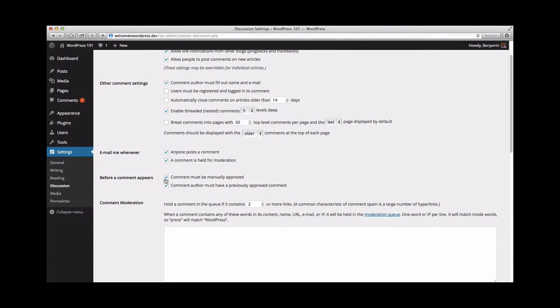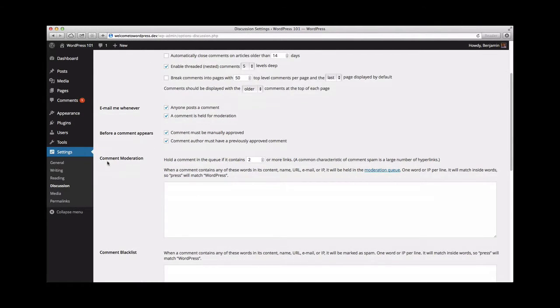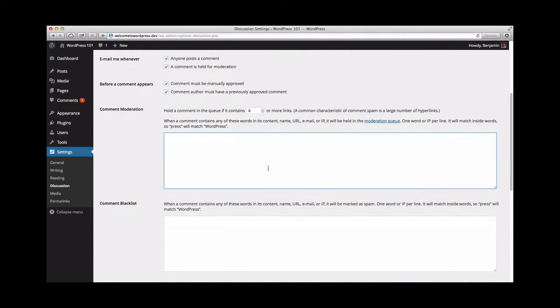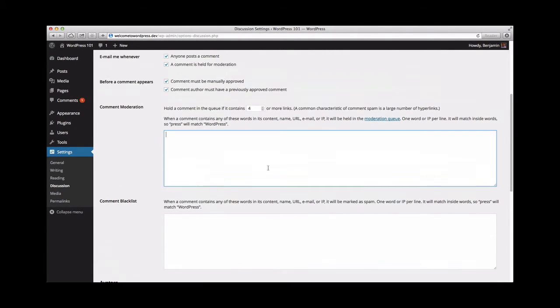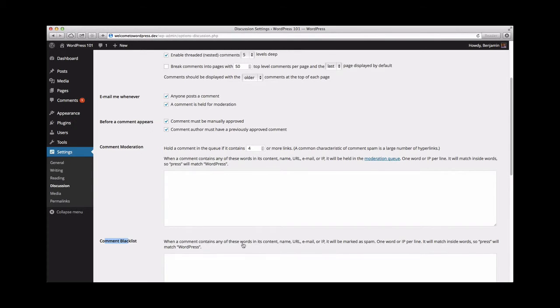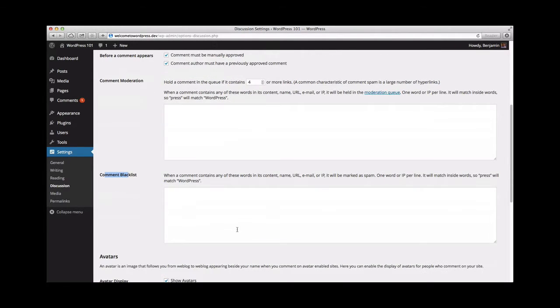Here you can choose if an administrator must always approve comments, or if you want to publish automatically if the commenting author has a previously approved comment. In the comment moderation area, you can customize how a comment is held based on the number of links. And in this box, you can also choose words, names, URLs, emails, and even IP addresses to filter comments in the moderation queue. Both this section and the comment blacklist section are great for helping defend your blog against spam comments.